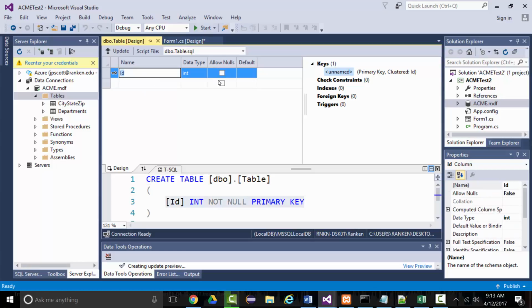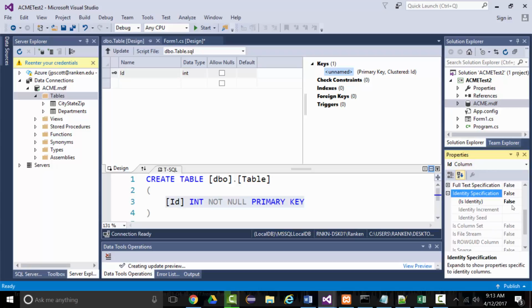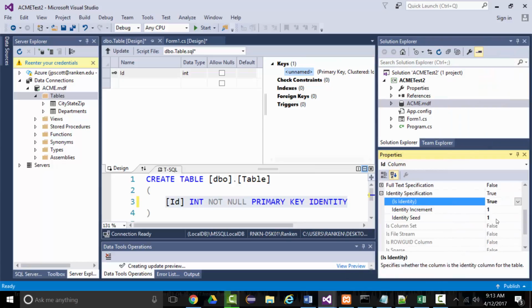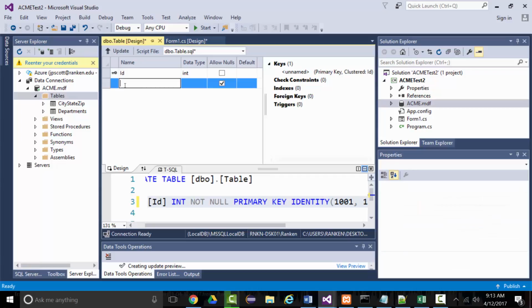So I'm going to keep it ID. As we've done, I'm going to go down to identity specification, change it from false to true. This one, if you look up on the screen here, this one we're going to change the seed. So instead of being 1, we're going to change that to 1001. So our first employee is 1001. All right? And that should be the only thing we have to change then on that first one. I'm just going to keep putting in the rest of them.